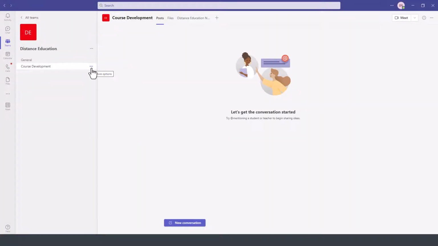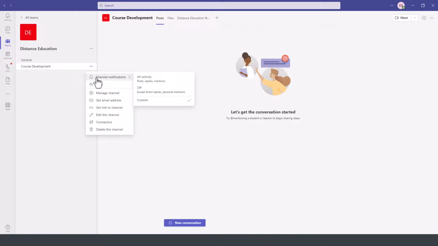Under the channel that we created a moment ago, notice that we have additional options. We can get notifications for all the activity or just some of the notifications, or turn the notifications off. We can select to manage the channel. We can also invite someone else to participate in this channel. We can get a direct link to the channel and further modify it or add other connectors related to this channel.